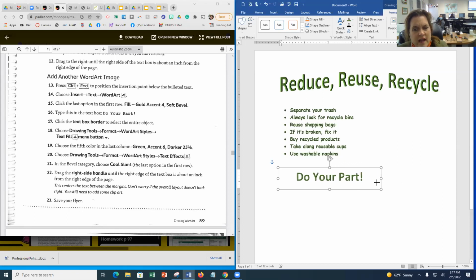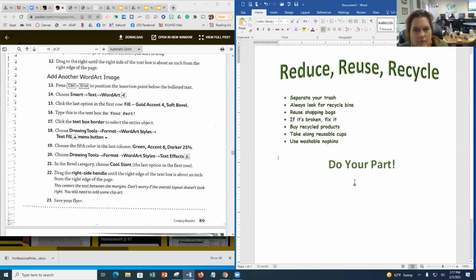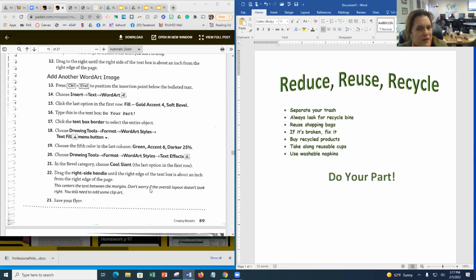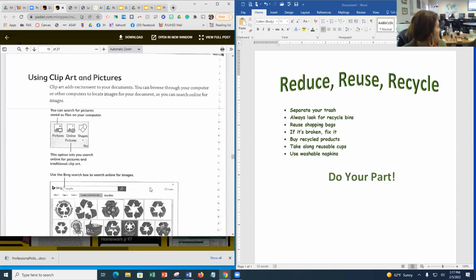So you're just going to drag that middle box all the way over. So it's about 1 inch from the right edge of the page. That way it centers the text. And we're slowly getting our flyer together. Did that work for everybody?